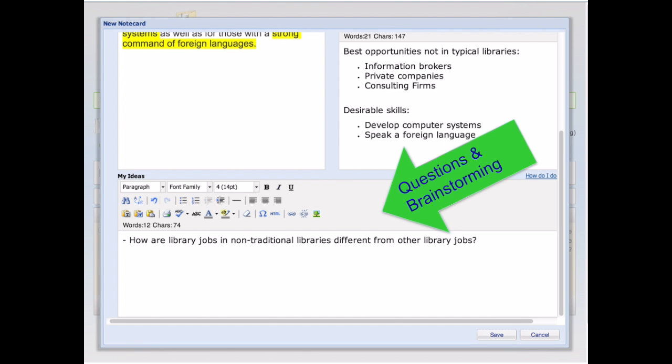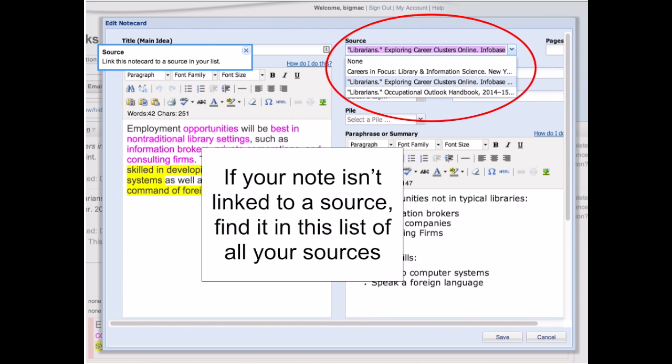Use this box to enter any thoughts, ideas, or questions that you may have about the information on your note card. Always cite your source before starting to take notes. After you cite your source, use the new link in your bibliography to create your note card, and your source will automatically be linked to your notes. Otherwise, look for your source listed in the drop-down menu at the top of the page and select it.